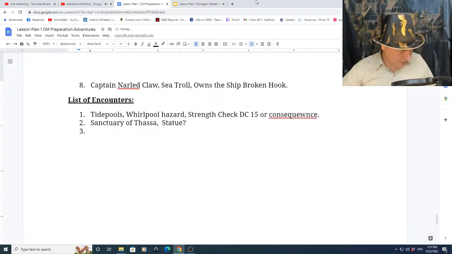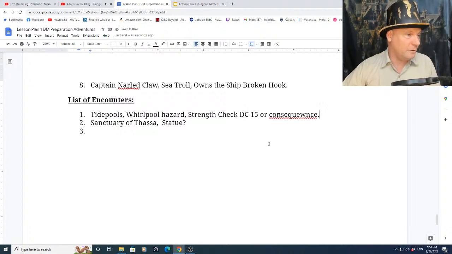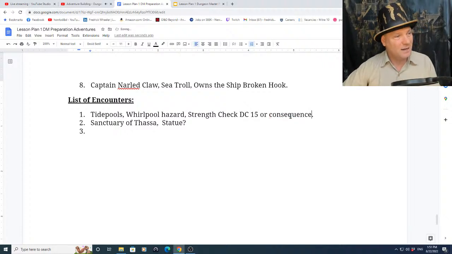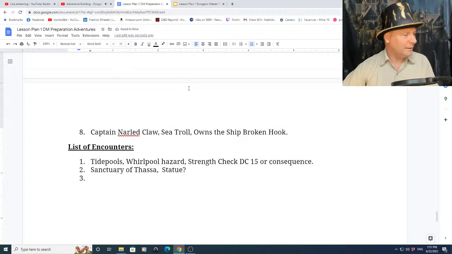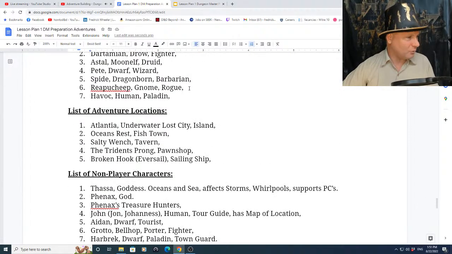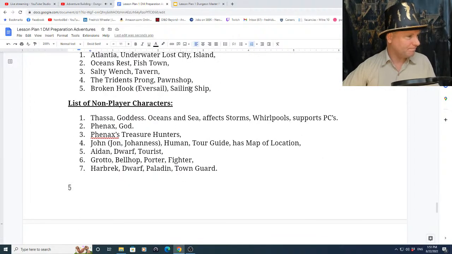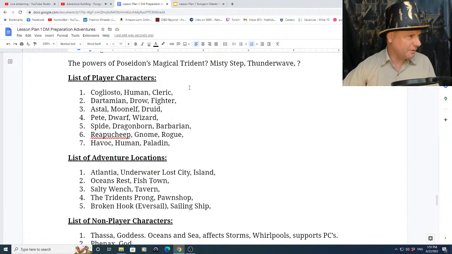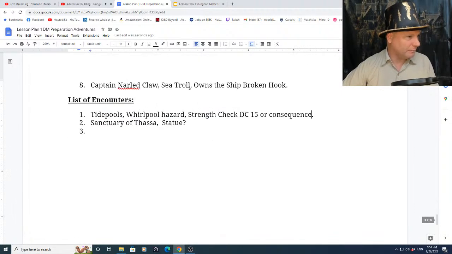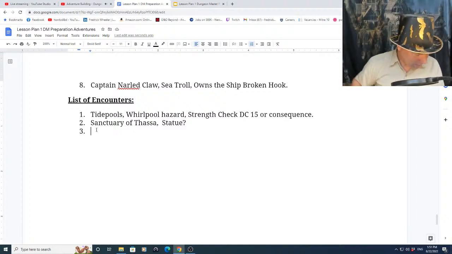Now, you can use exhaustion in this case. We also need to make sure that they get access to breathing underwater. Where can we put this? No, we won't worry about it right now. We're just going to keep going and keep working with what we've got.